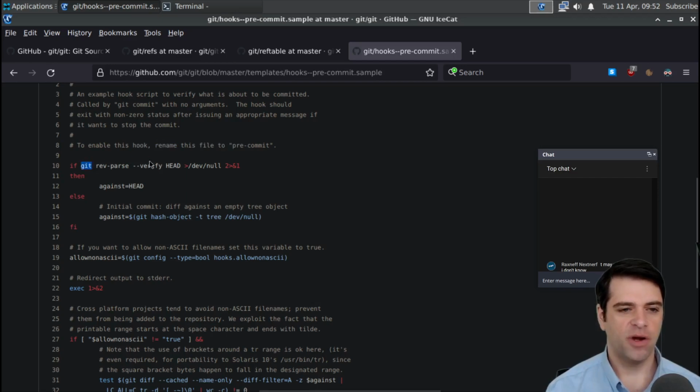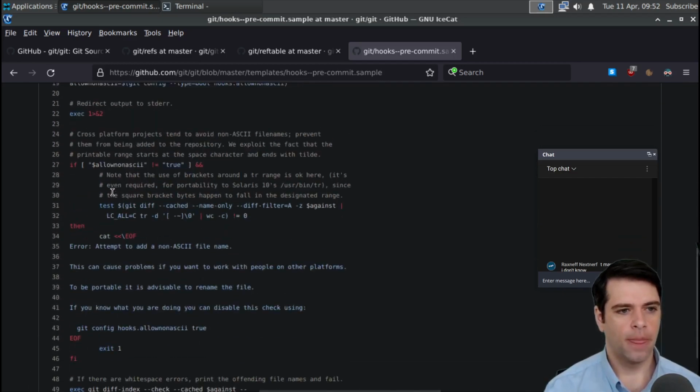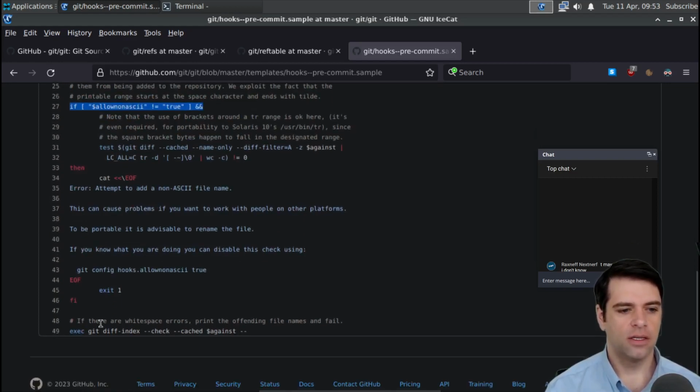We've got if git rev-parse --verify HEAD with output into /dev/null. I guess if this returns a success condition, is that what this is testing? And then against equals HEAD. Otherwise, I guess the initial commit, diff against an empty tree object. Against is equal to the empty tree object. And then where's the actual hook? Okay, so this is doing this test for allow non-ASCII. And then it's going to say exec git diff-index --check --cached against. If there are white space errors, print the offending file names and fail.